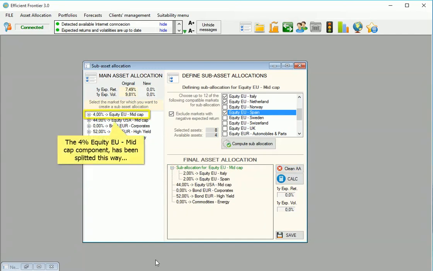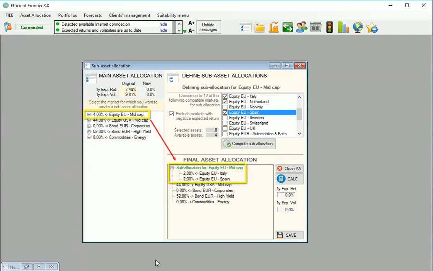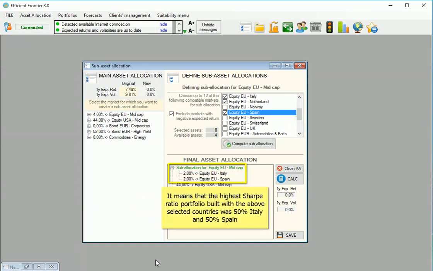The 4% Equity European Mid-Cap component has been split this way (2% Italy and 2% Spain). It means that the highest Sharpe ratio portfolio built with the above selected countries was 50% Italy and 50% Spain.